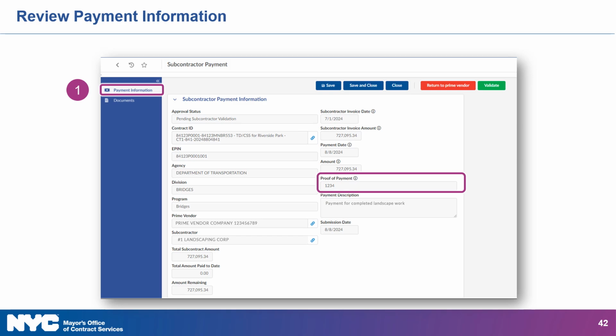And then we have the proof of payment field. This should contain either a check or electronic funds transfer, EFT, number associated with the payment. The payment description field should show information about the payment, such as the work associated with it. So in this example, the payment says that it is for completed landscape work. And then finally, the submission date. This is the date that the prime submitted a record of their payment to you in Passport. In this case, the prime is submitting this record of payment on August 8th.